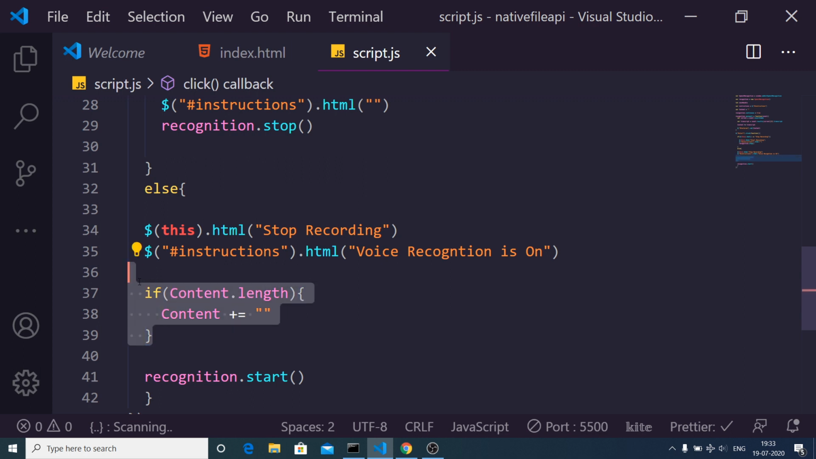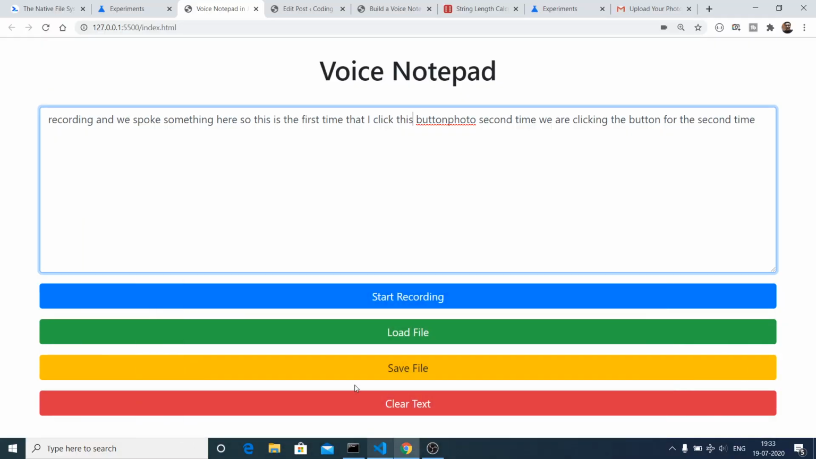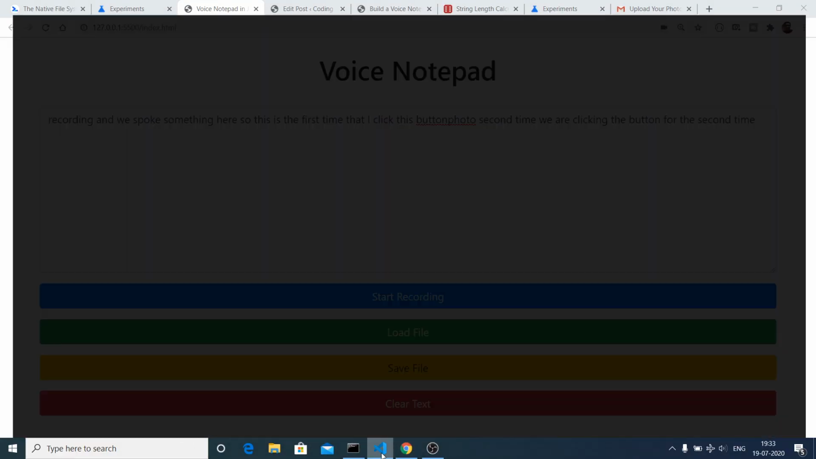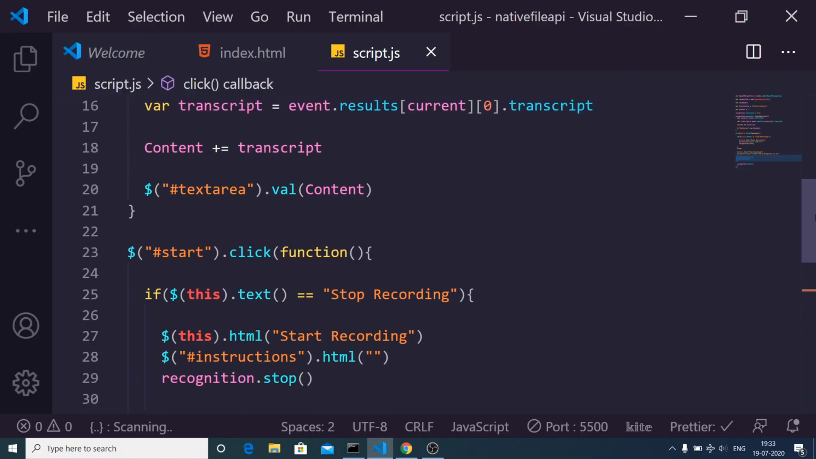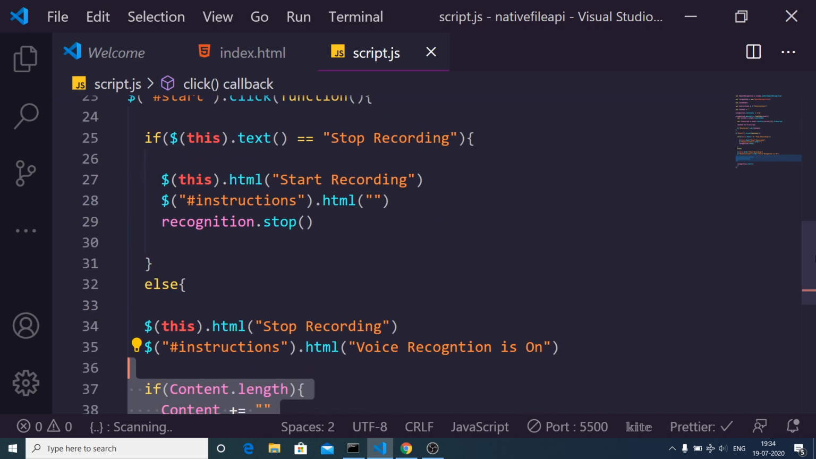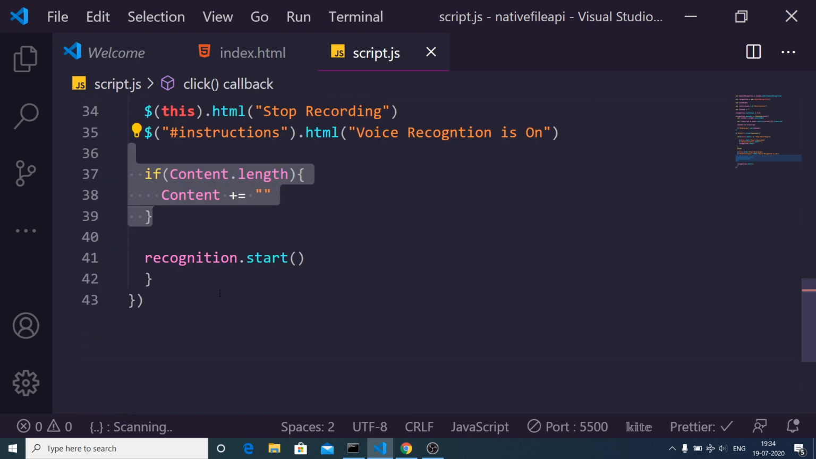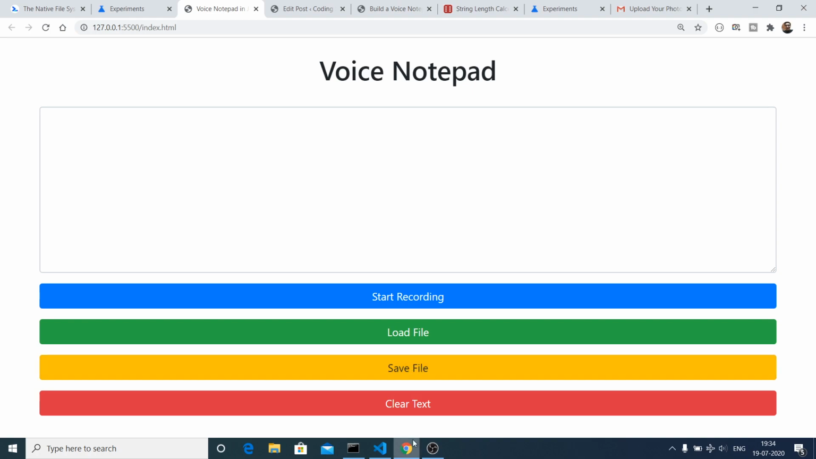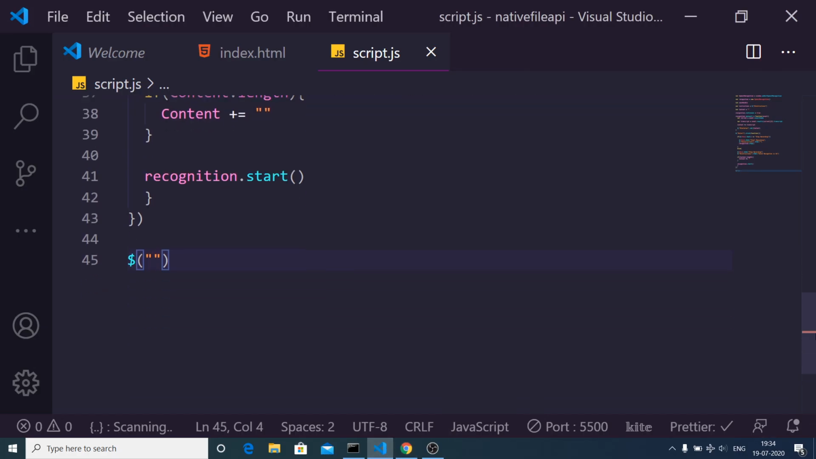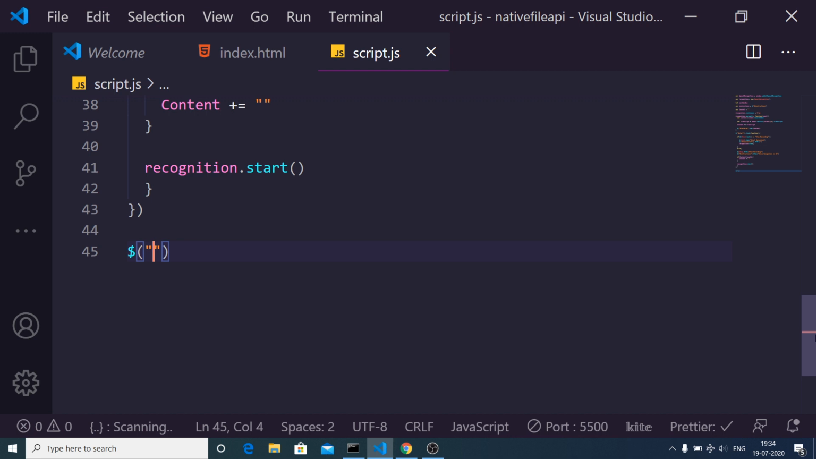So now we have successfully implemented the web speech API. Our microphone is working. Now what we want is to take care of the rest of the three buttons here, which are load file, save file, and clear text. Let me now take care of the third button, which is save file, which will actually save a file onto our local file system. So this will be pretty simple.